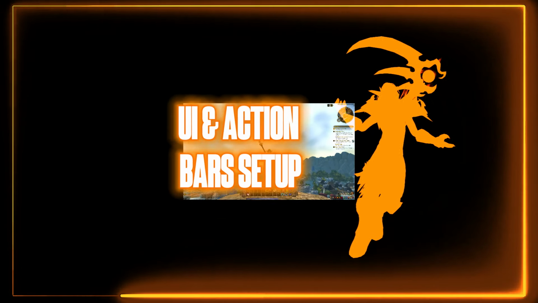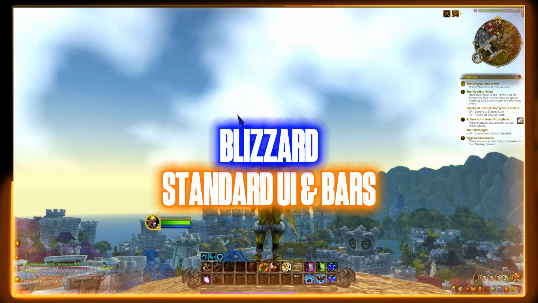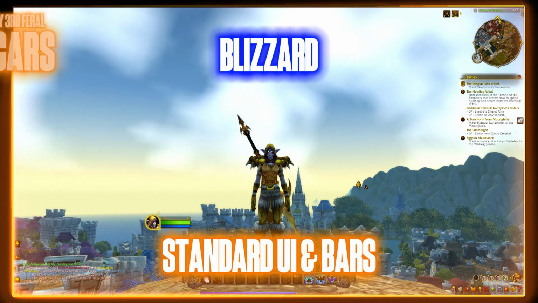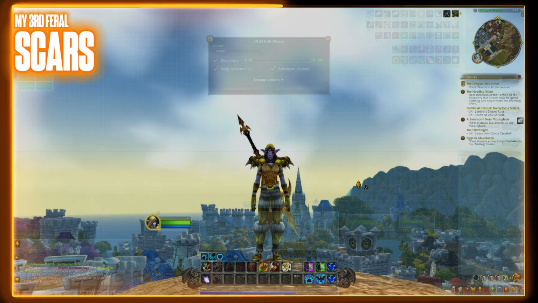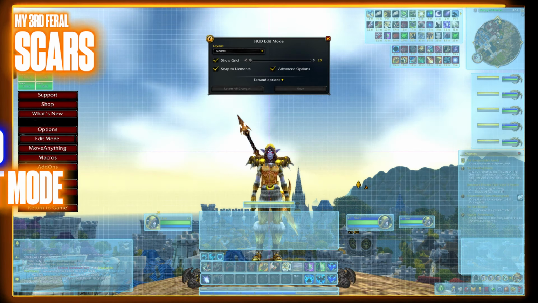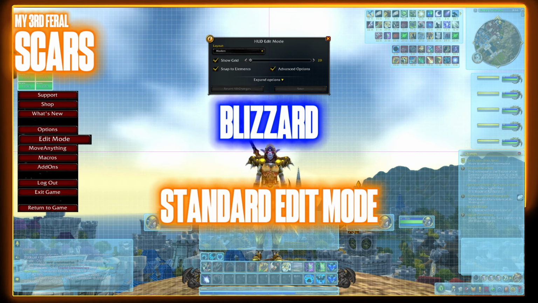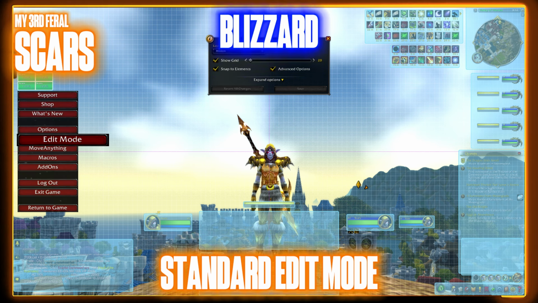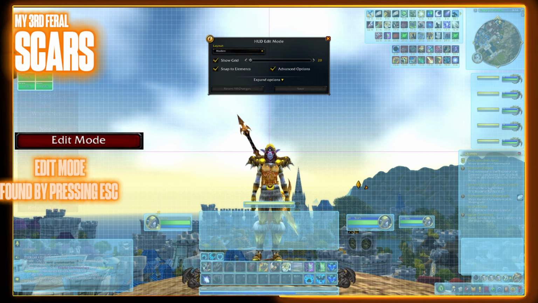Starting with your UI and action bars. This part of the game is a player's own personal preference and style, and there is no right or wrong way to how you should set your own UI and bars. Every player is different. Some like to have a lot of add-ons and information on screen, which is handy for them. I am completely the opposite and prefer a more overall clean UI for farming, only using add-ons that I feel are beneficial to me and how I farm.